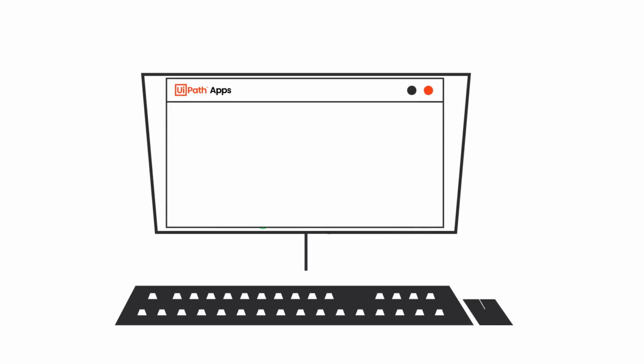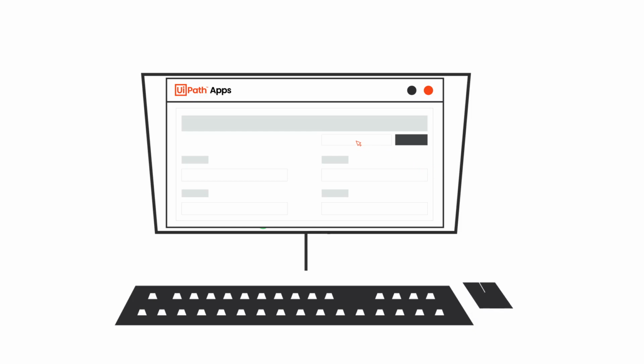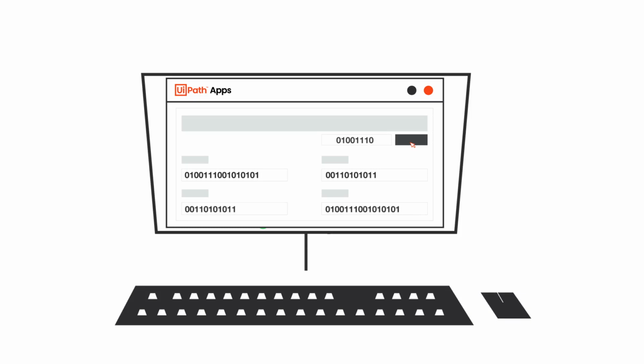UiPath Apps enables you to easily build a presentation layer, allowing you to trigger automated processes with the right input parameters and then to easily visualize and keep track of the outcomes of these processes. It even lets you build more complex apps that can handle the logic of working with different processes at the same time, just like in the example that you saw.